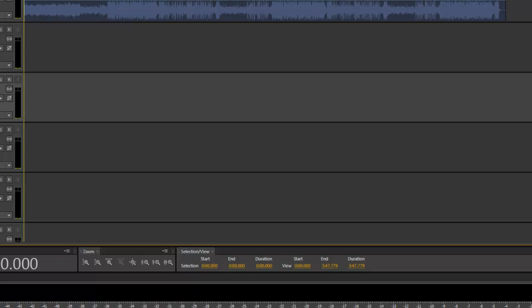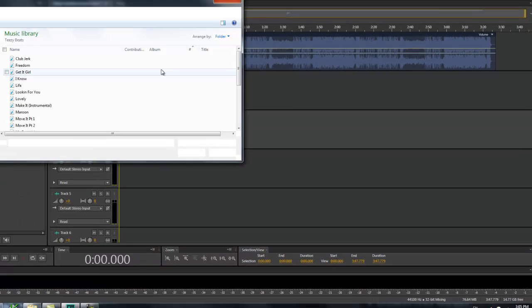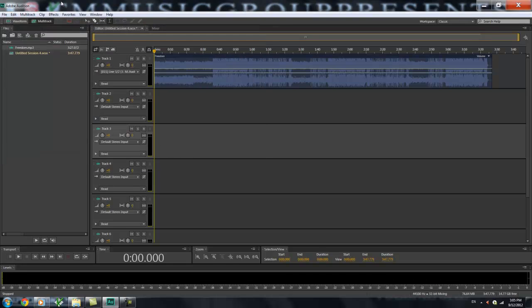Alright, so this right here is another way to open stuff up. This is the import file, like how I did this. Just click on it. It'll take you to that. This right here is to add a new file, insert in a multi-track, close selected file.